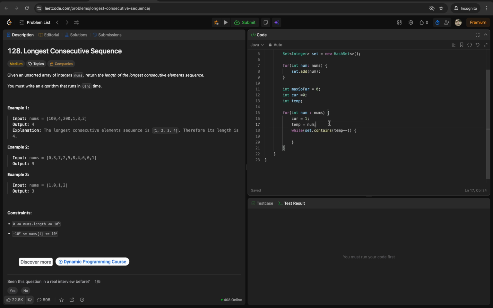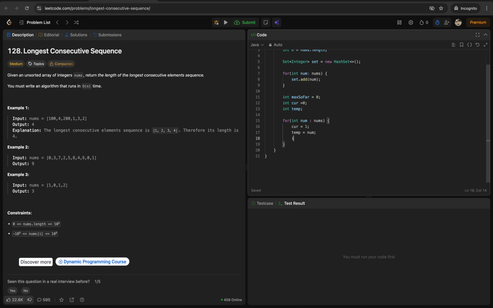So for that we can check that if in this array, if there is no element which is smaller than this in the set, if set does not contain temp minus 1, that means this is the smallest one. Now this is the potential candidate to start the longest possible. So now we will find all the elements which are greater than this and remove them from the set.